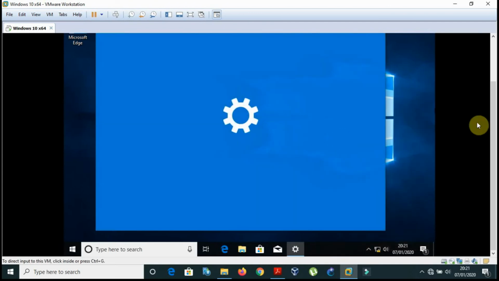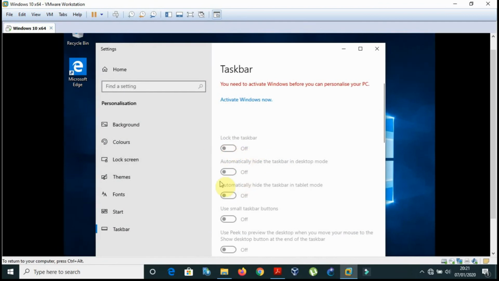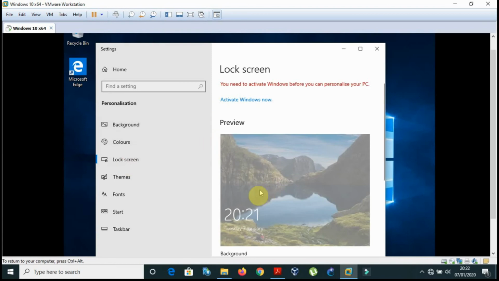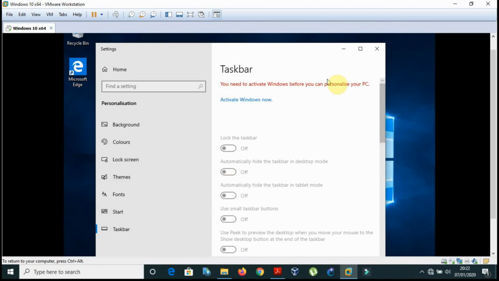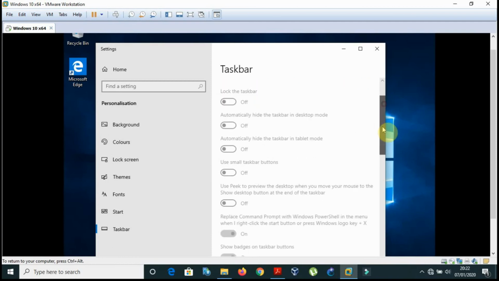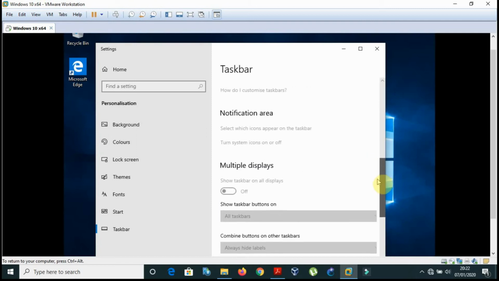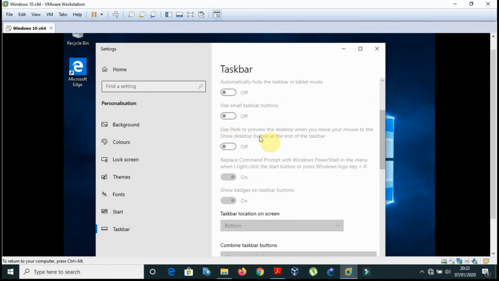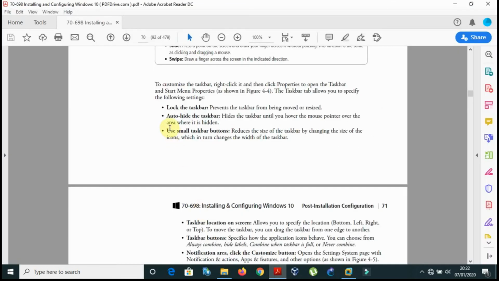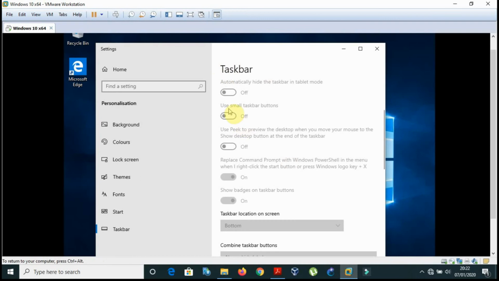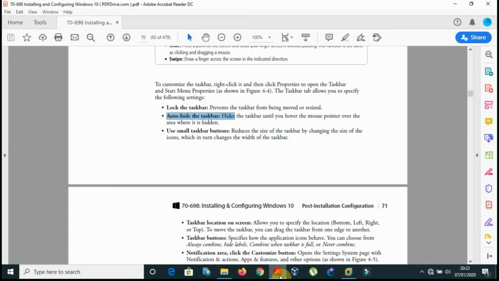So if I go to taskbar and look for ways, okay, lock the taskbar. The taskbar is not working. Yeah, you need to activate Windows before you can personalize your computer. So in this one, if you want to show the desktop at the end of the taskbar, you just turn on this one. If you want to use small taskbar buttons, use this one. If you want to automatically hide, as the book says, auto hide the taskbar, you just choose this one. But unfortunately, my Windows is not activated, so that's why it's not working.